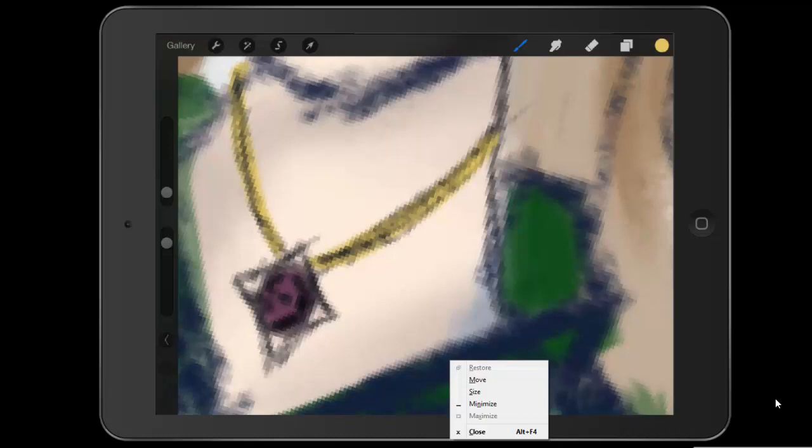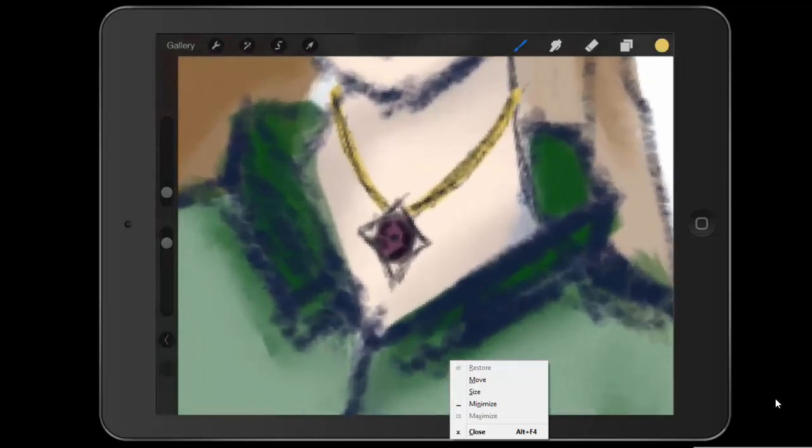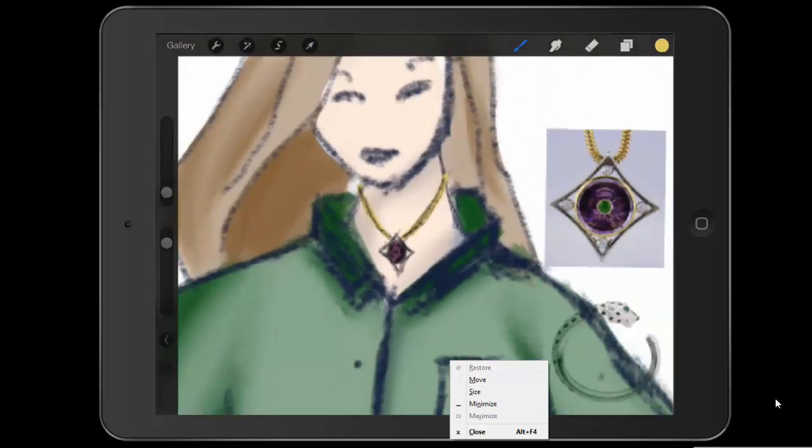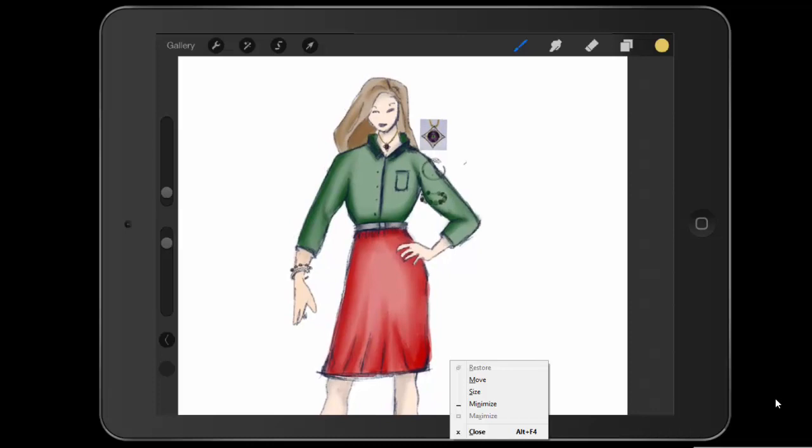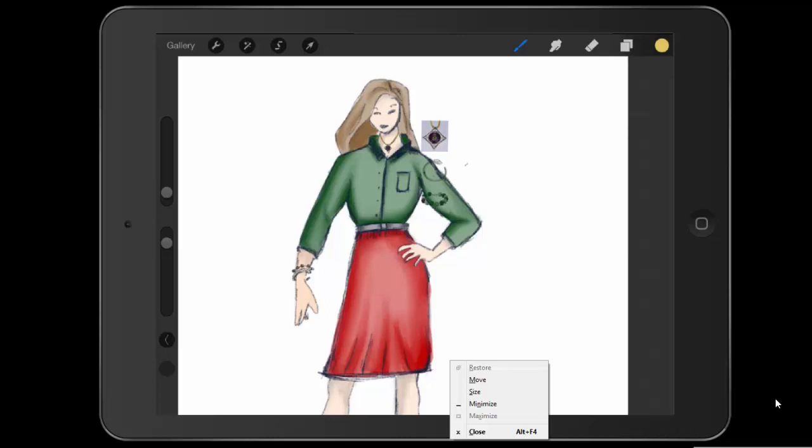Now, as I say in just about every one of these videos, if I was doing this as a finished product, this truly is a rough draft. I would never finish like this. But what it does is give you the sense of the direction that you want to go. So you can kind of see that I've started to accessorize her.